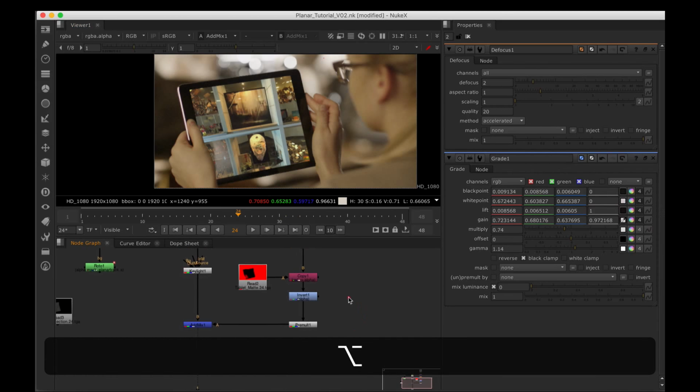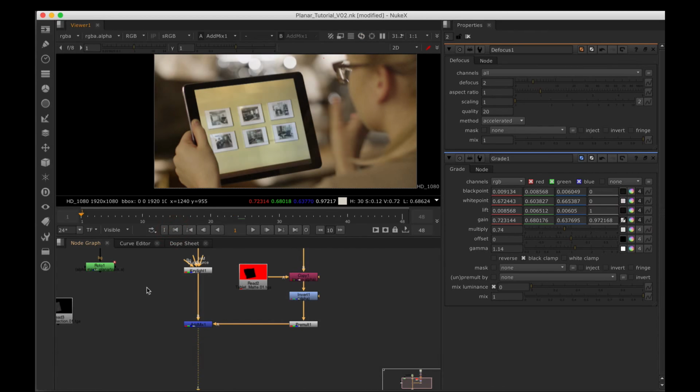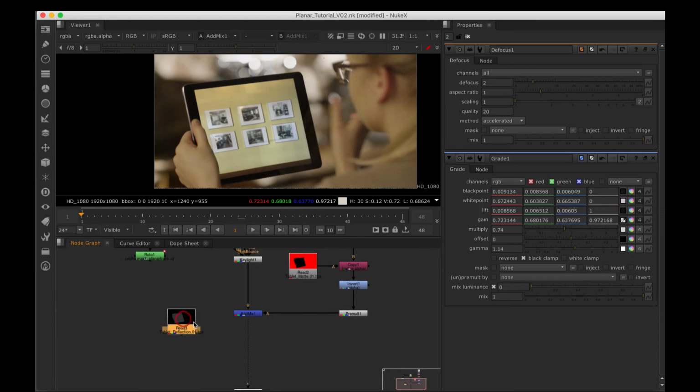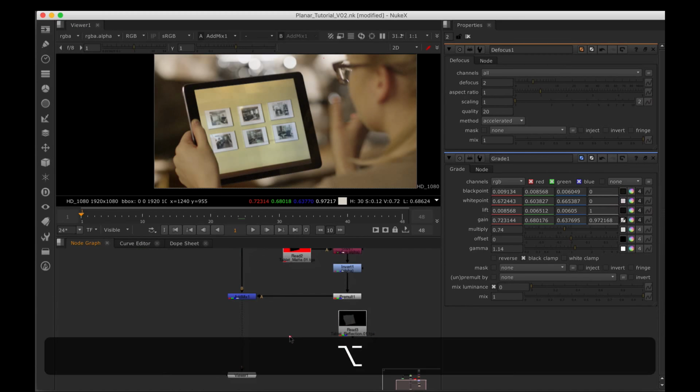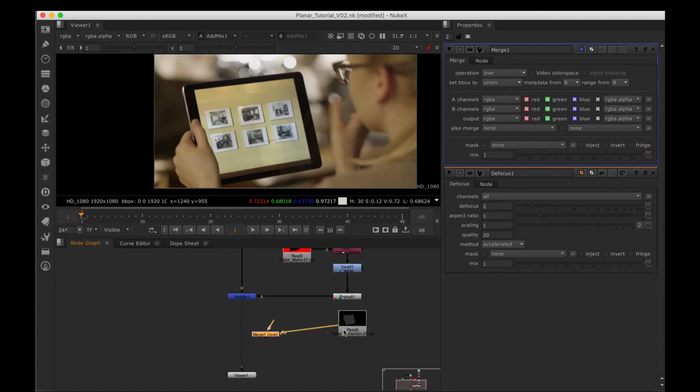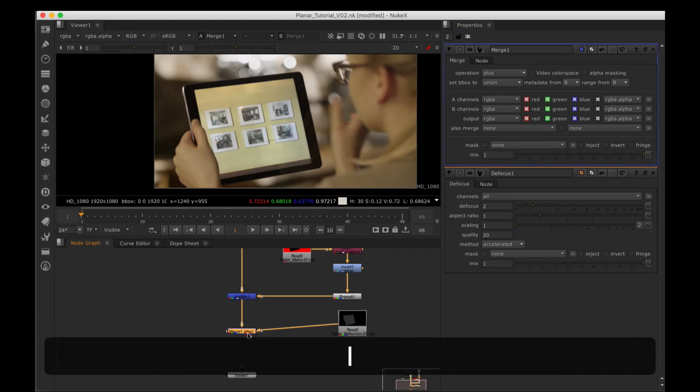All right, and now let's go ahead and get the reflection in. Let's just merge this as a screen, or we can do a plus. And I'm going to mix this in to taste, because you'll notice as soon as you do this, because of the nature of how I did this, it just makes everything look gray. So pretty much all that color correction I just did, it just makes it look bad.